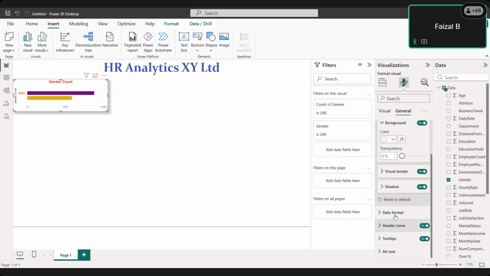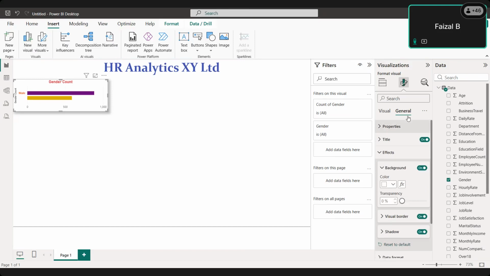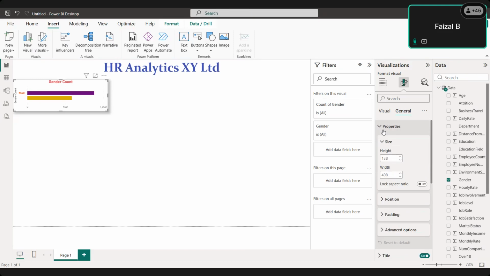So for data format, some options are general options, and some visual options are available here. Go to properties, you can adjust the size and width. You can adjust the position here.